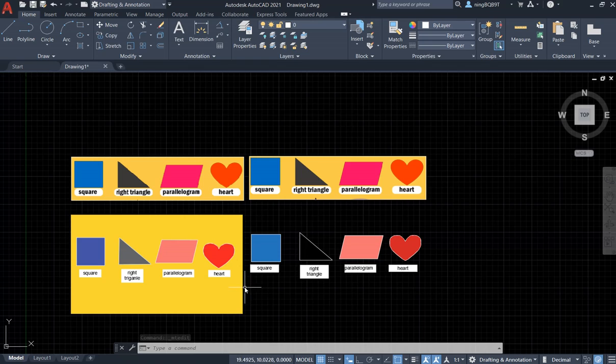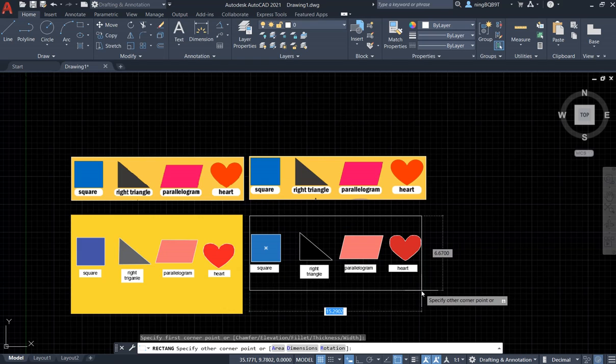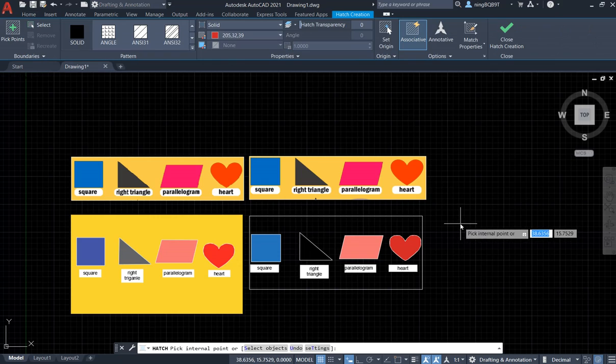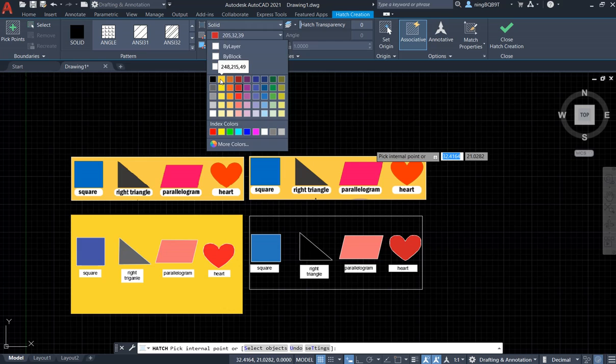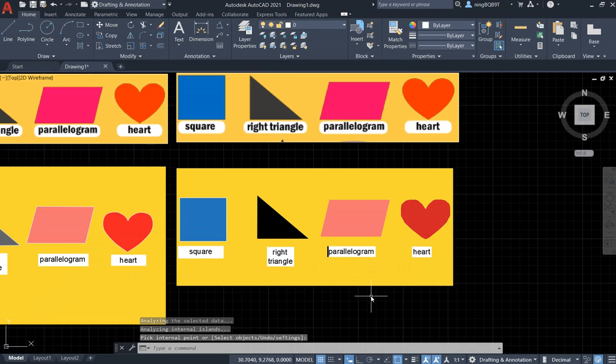Let's zoom in a little bit. We need to add the background. The color is orange. I'm going to use the rectangle tool to draw a rectangle from the top left to the bottom right. And then go to the hatch tool, fill it with the color. Select solid and orange color here, and then fill it. Then close the hatch.